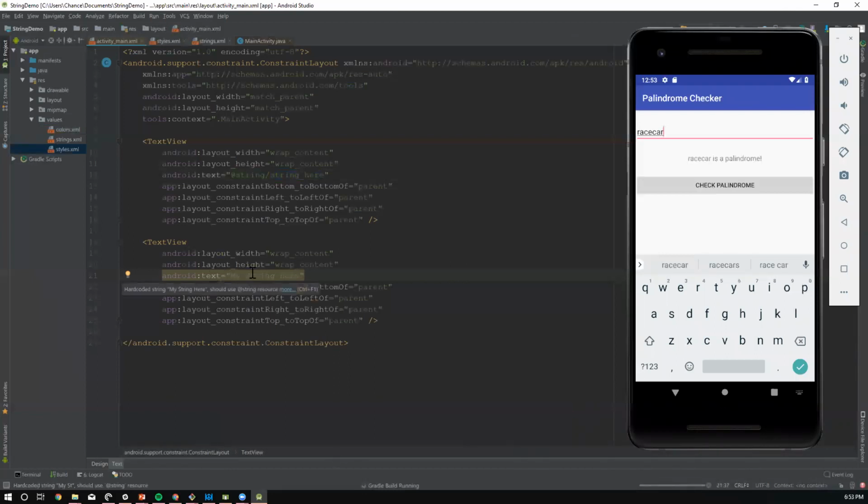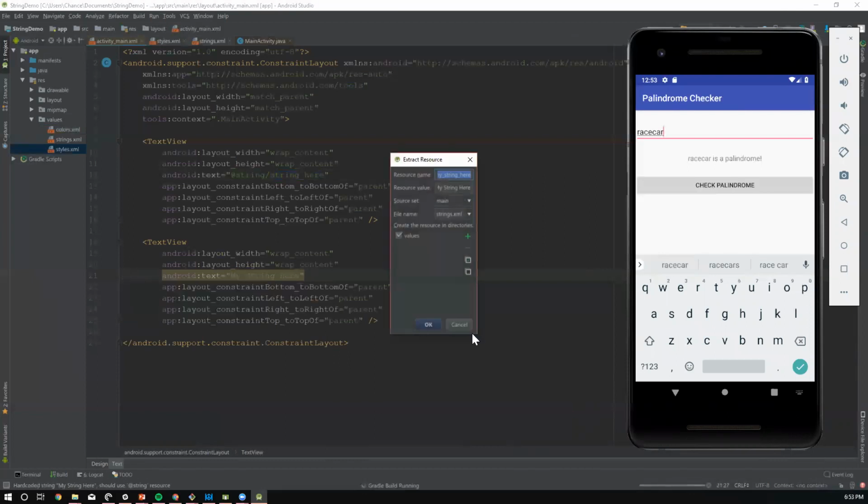You can see here that it's still yelling at me because I don't have a string resource. But another thing you can do is click this light bulb here, click Extract String Resource, and it'll bring up the resource extractor. It's suggesting, hey, do you want to name your resource this? So no, let's just do my string.